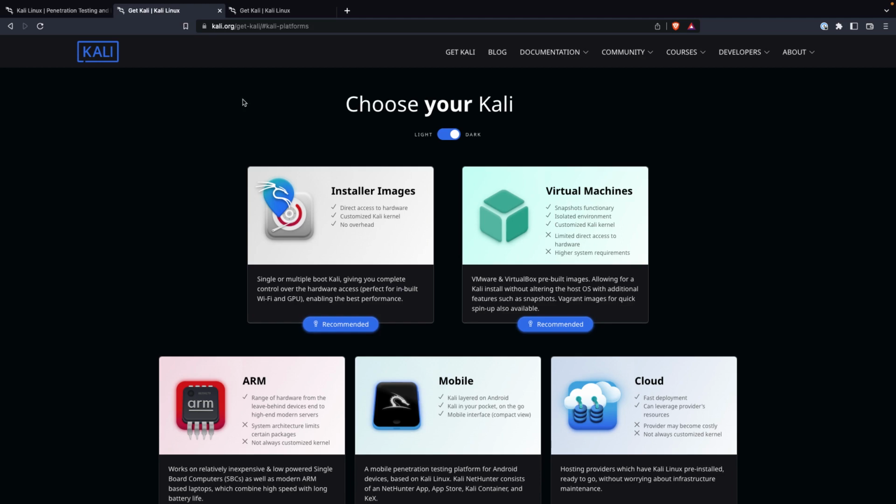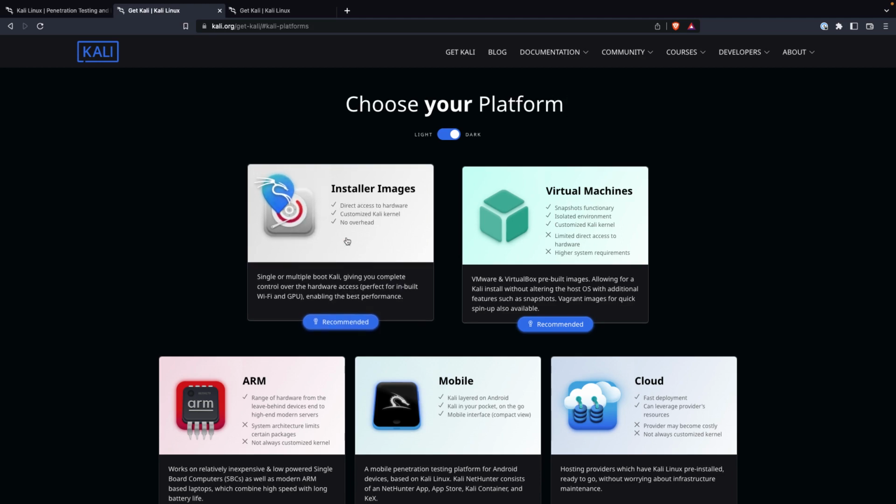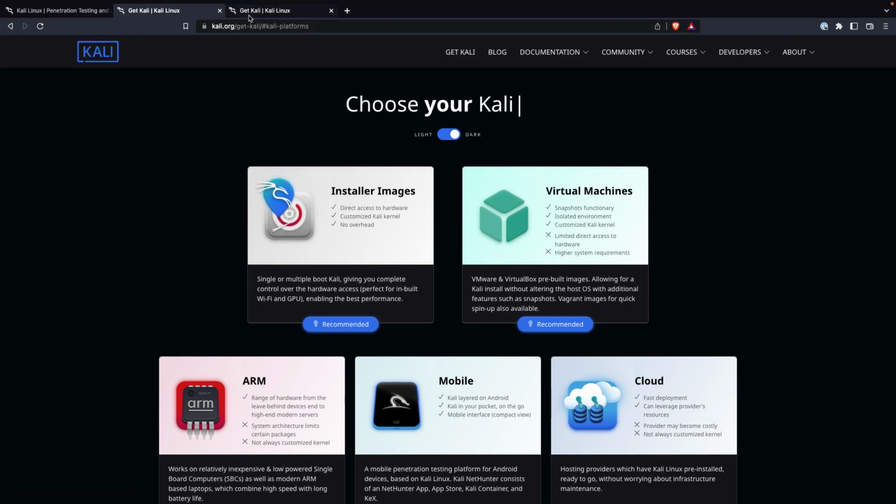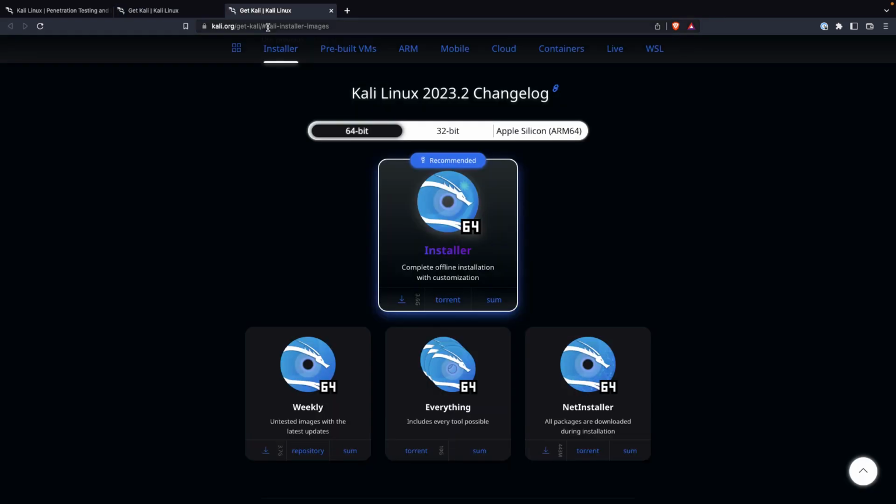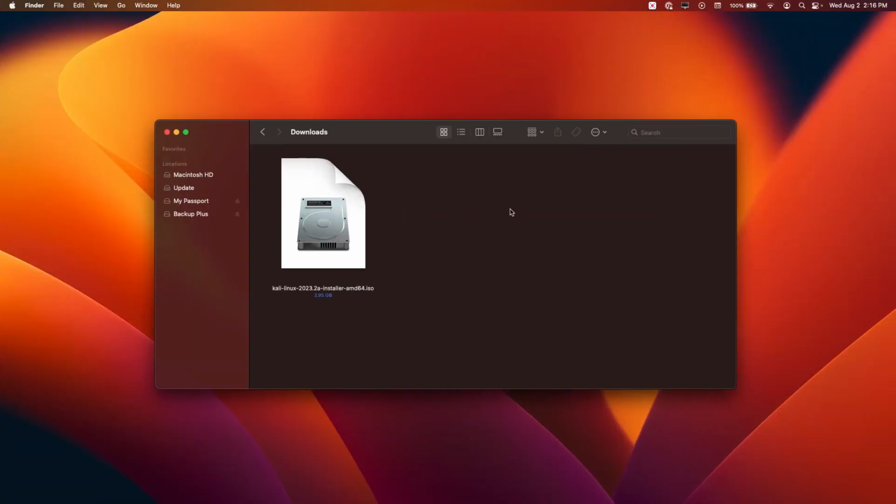For the purpose of this video, we will open the Recommended Installer Images option in a new tab. You should be able to access Kali images for different system architectures. We will download the complete offline installation installer option, which is actually the recommended option from this website. After the download is complete, we can use the ISO file to install Kali Linux using VirtualBox.